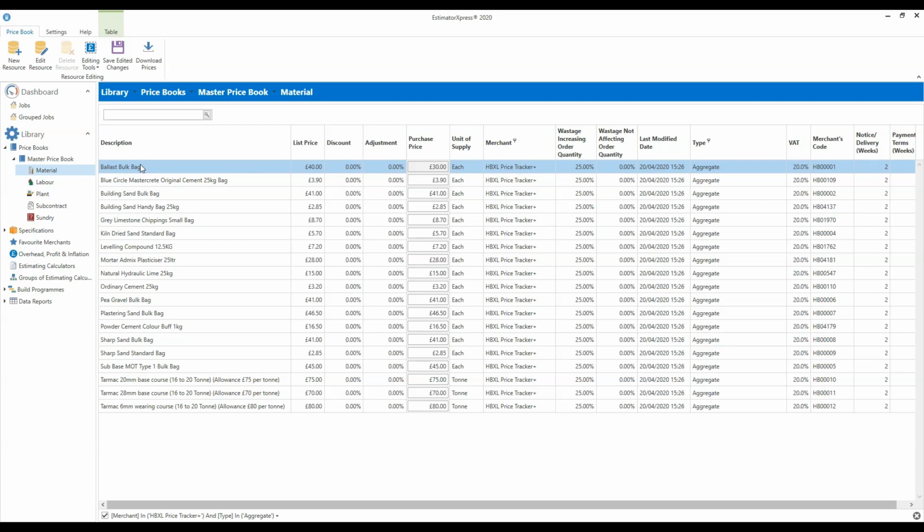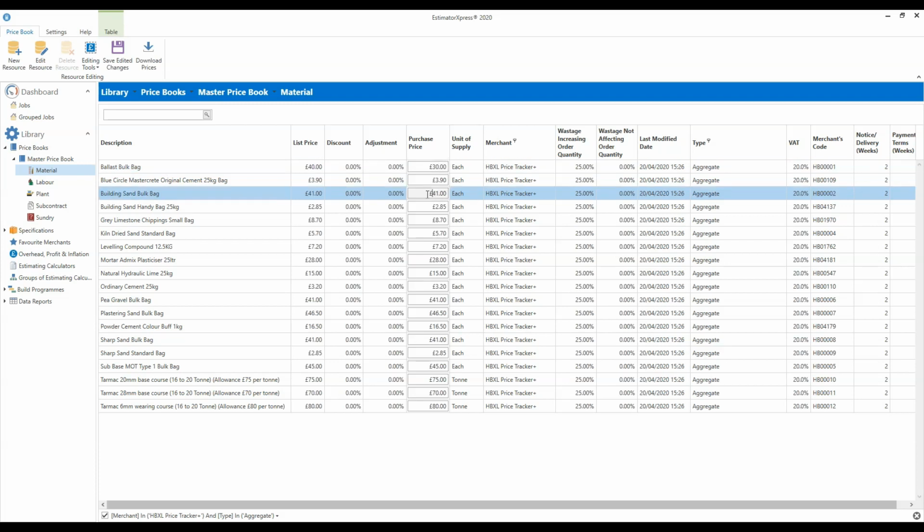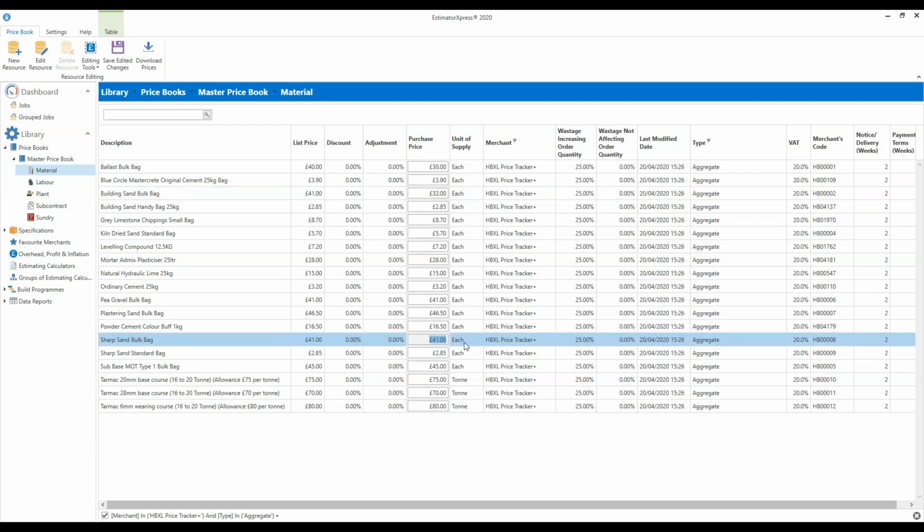Then have a go at editing the building sand bulk bag, so that's the third in the row. Change it to whatever you pay. Of course, you might have to do a bit of research, query some of these things with your merchant. I'm sure you've got a good idea of the rough cost of these types of things. And then pick something else that you'd like to review the cost of. Sharp sand bulk bag, change that as well.